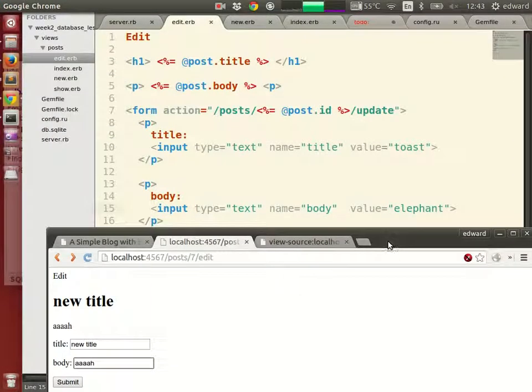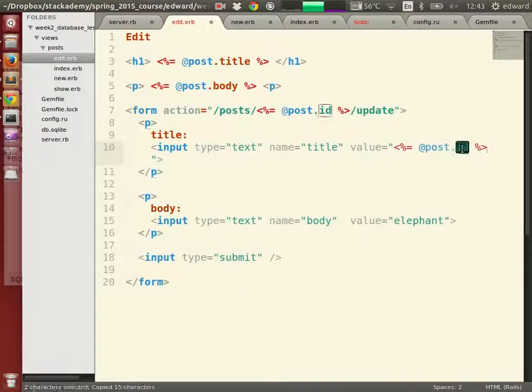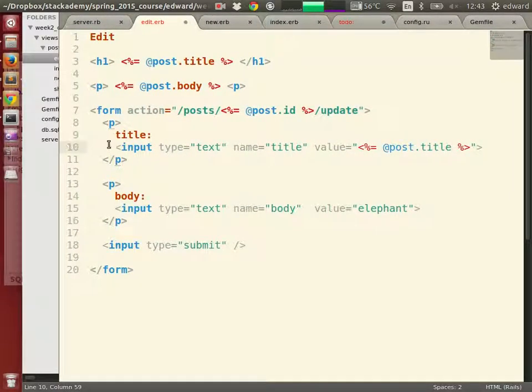Oops. And now when I load the edit page, it pre-fills the field with that value. So again, 50% of the way there. Obviously, having it pre-filled with a random value is not so useful, but because we can print out stuff with Ruby into the HTML, we can tell it to print out the title, which you can only sort of see now. And the same for the body.